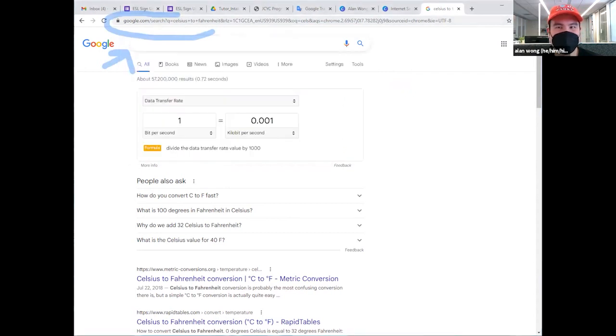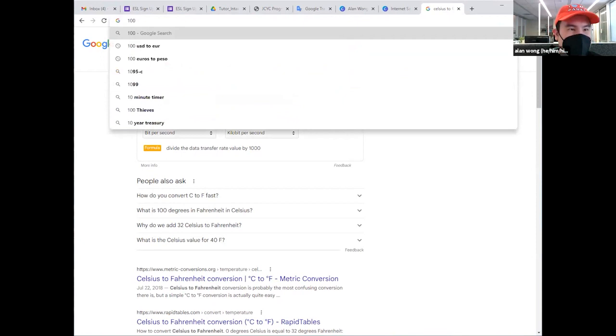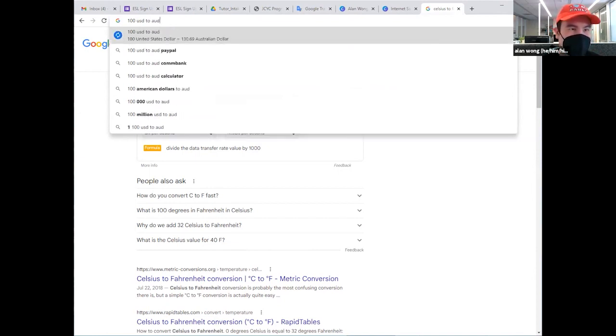Okay, let me clear my drawings first. Let's say you are deciding to travel post-pandemic, and you want to figure out how much 100 USD to euros is. Let's type in this first. No, let's go to Australia. So you would have to know the three-letter name for the monetary value or monetary instrument. So USD, United States dollars, is equal to Australian dollars.